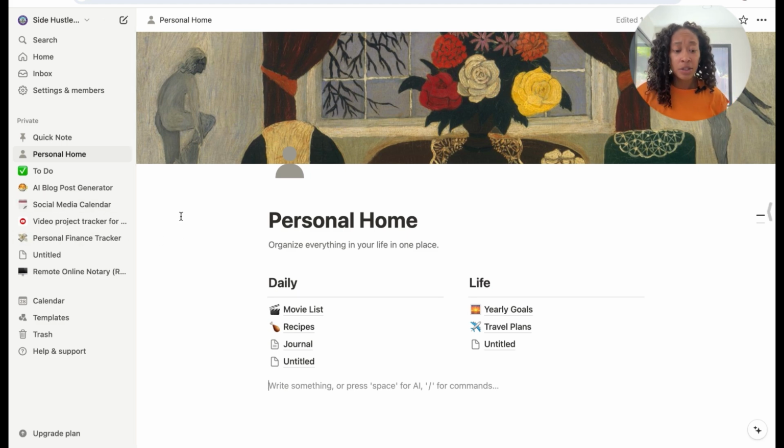I have my social media calendar. This is my video project calendar, is what I use to write all my scripts, and I'll show you that. My personal finance tracker, which I use to budget and to track what I make for my side hustles.